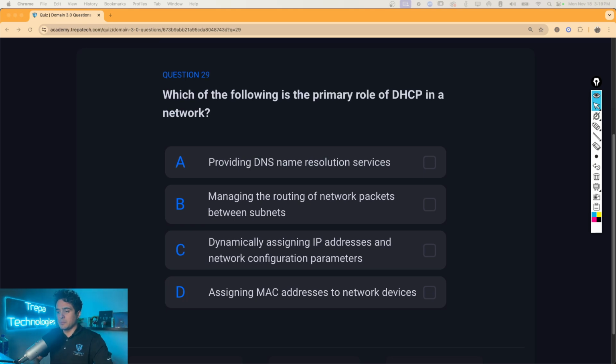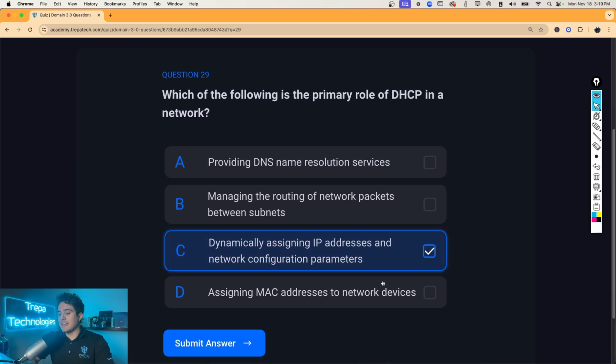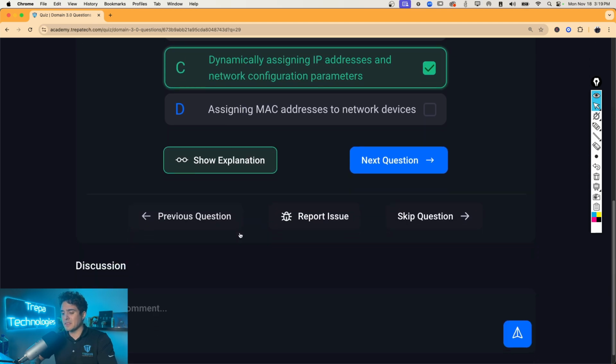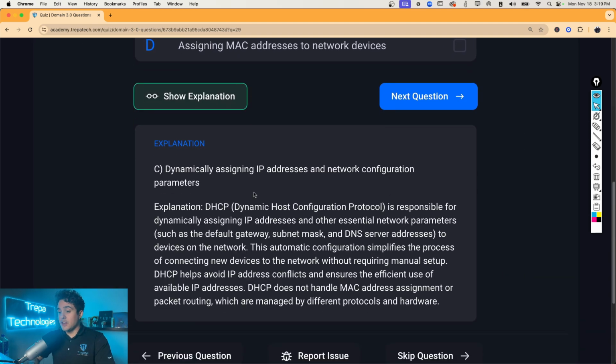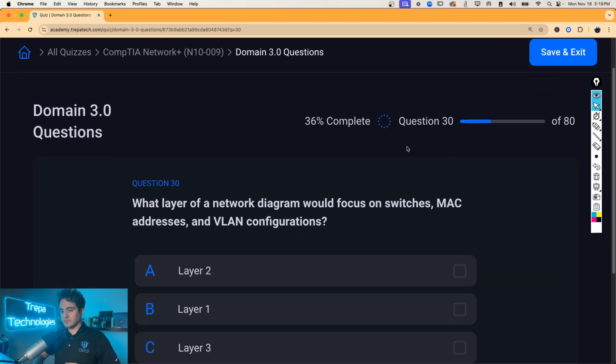Which of the following is the primary rule of DHCP in a network? We kind of already touched on this, but yeah, it's assigning IP addressing information dynamically. So we're going to go with C. Dynamically assigning IP addresses and network configuration parameters. And yes, it can do more. It can assign option 150 addresses, TFTP for pre-execution environment, things like that. Go ahead and pause the video if you'd like to read the explanation.